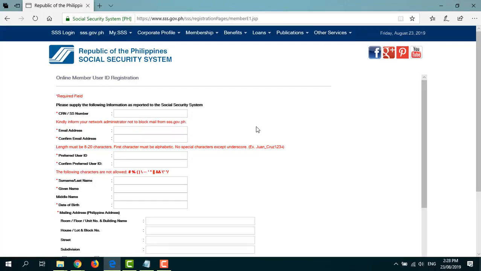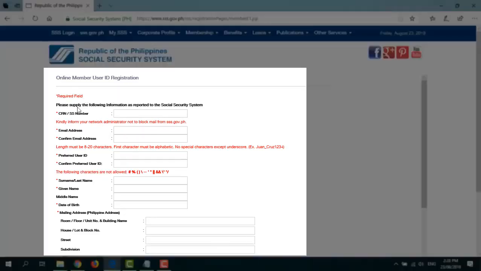So in this page, you will have to fill out the online member user ID registration form. So supply the information required like the CRN, common reference number, or SSS number. Then type your email address and confirm it here. Enter your preferred user ID and confirm your preferred user ID. Make sure that you don't use the following characters. So enter your surname or last name, your given name, middle name, date of birth.